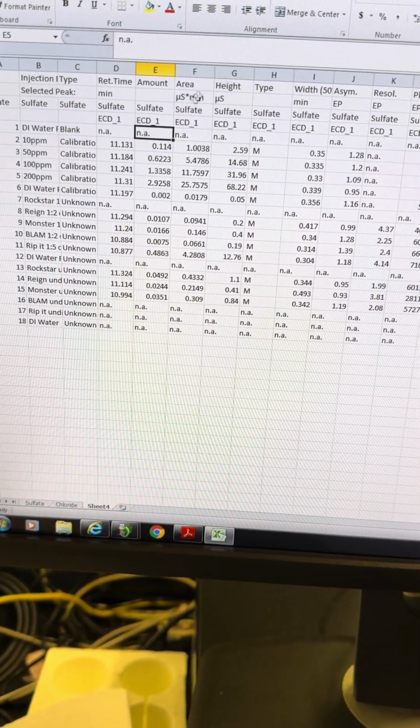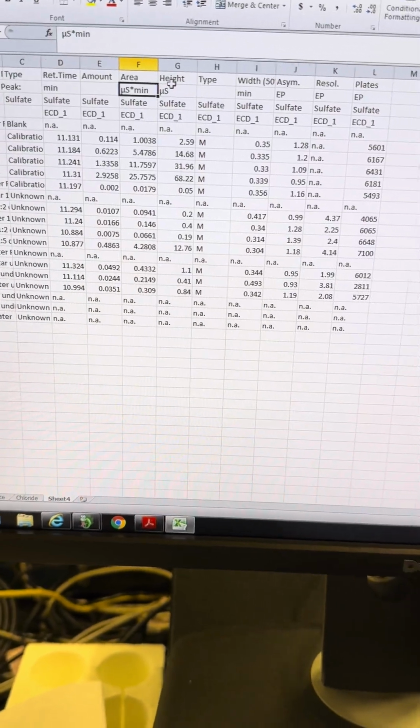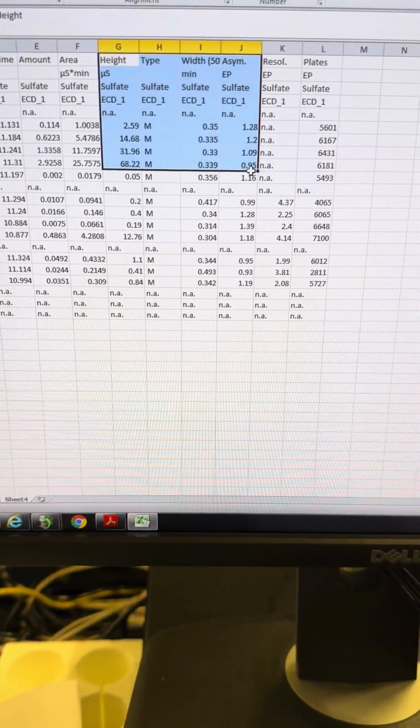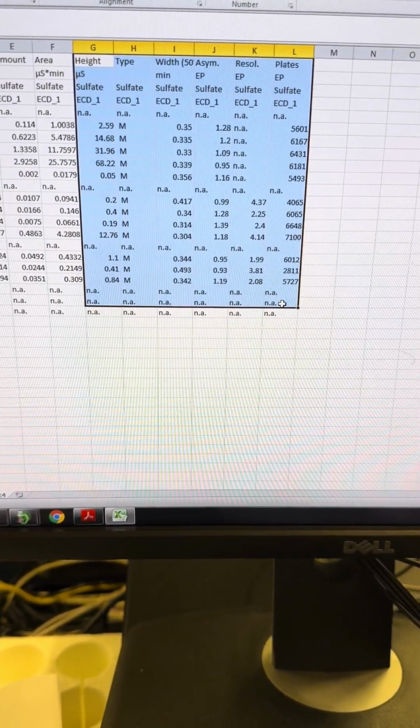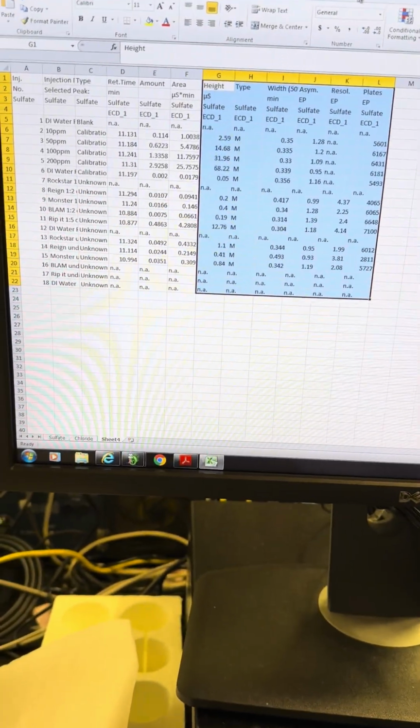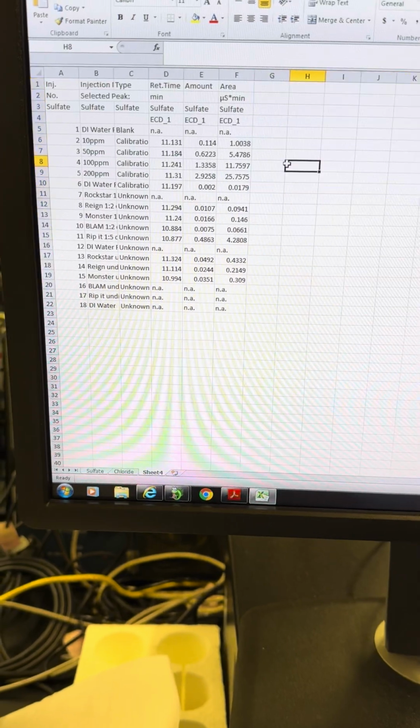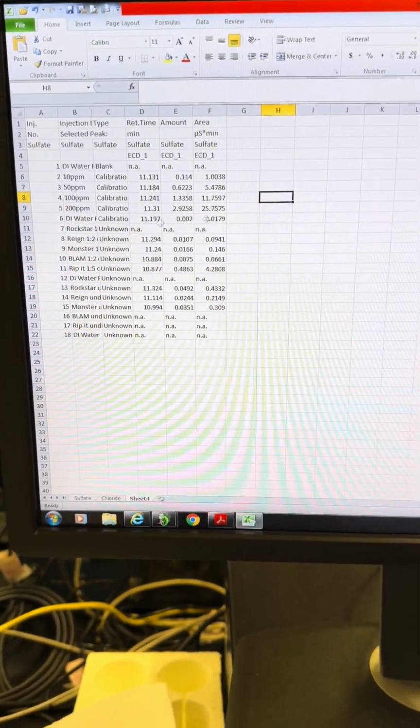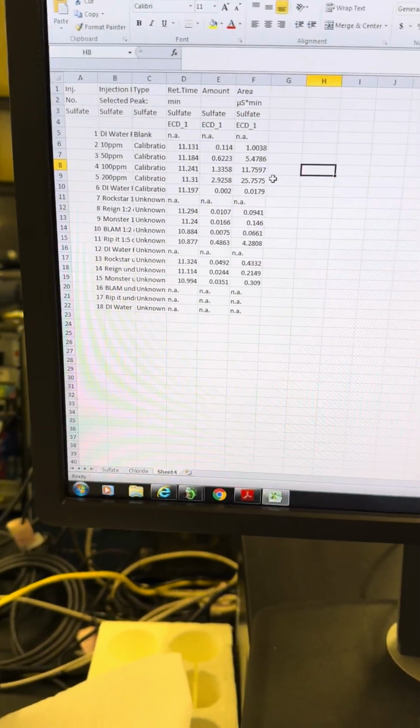Okay, and then we're going to keep this. We don't need the height, we don't need any of this, we can get rid of this. It's not a big deal because you can always go back to the file and look at it again. So this is what you want, and then you just save it like you would a normal Excel file with your thumb drive.